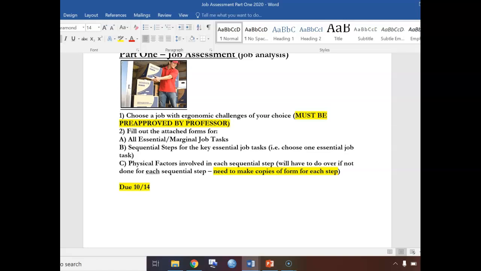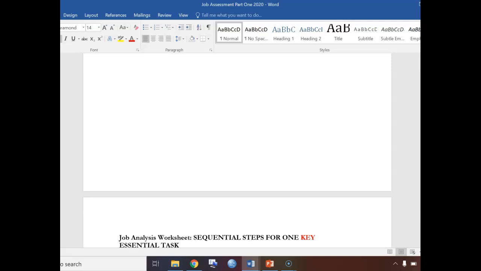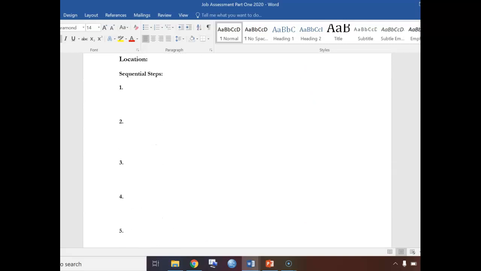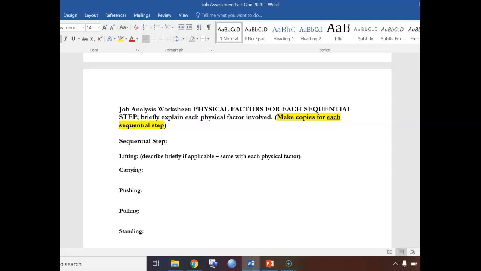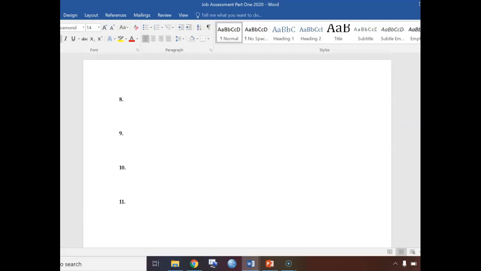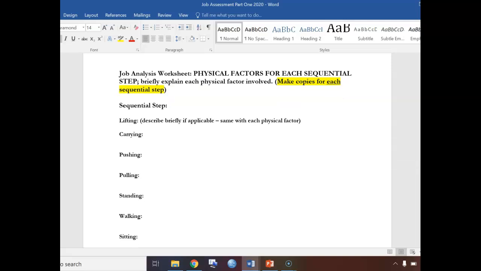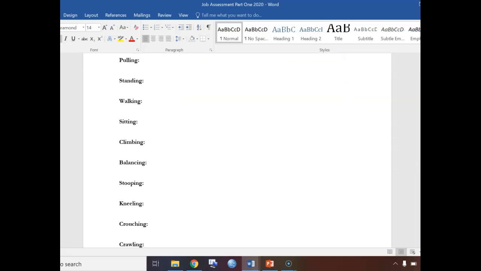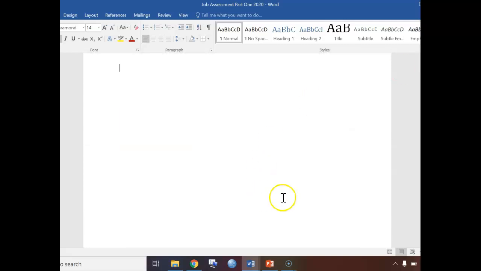This is 1014. Here's the essential task to kind of break it down. And then you're doing the sequential steps, depending how many, it's a list of 7 or whatever, but you can have more or less. And then for each one, so in this case, let's say there were 11 sequential steps, you have to do 11 of these sheets. Describe, and you can just put NA if it's not applicable, the carrying, the pushing, all these different physical factors that may be involved in your particular job. There's the rubric, and that's 1014. Let me know if you have questions with that.